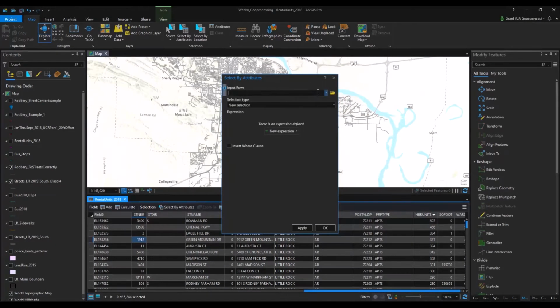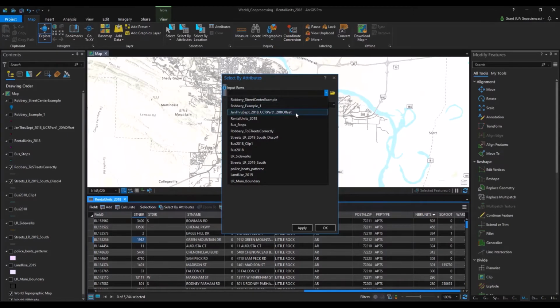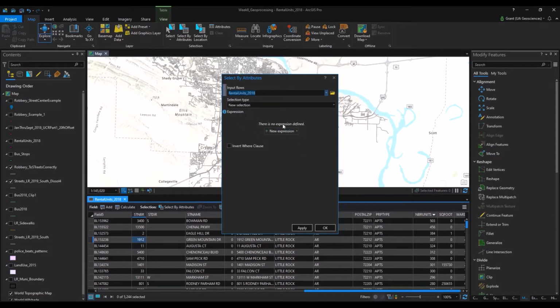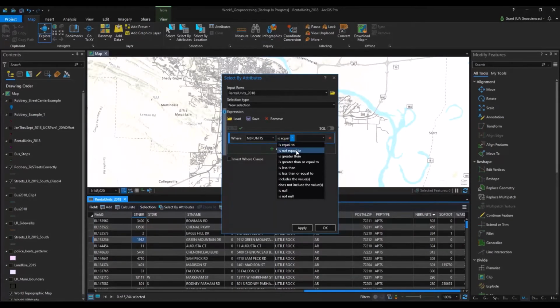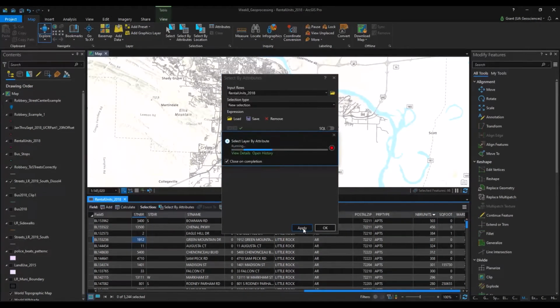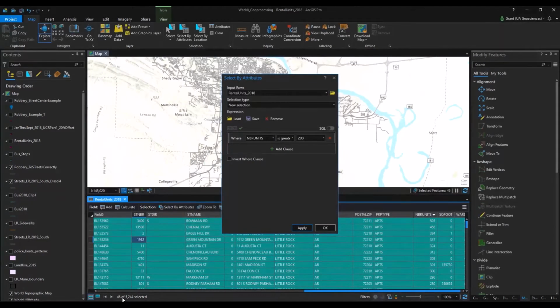Alright, select by attribute. With that, I want to use my rental units, and I want a new expression. I want my rental number of units to be greater than or equal to 200. I'm going to hit apply, and it's going to run that in the background, and then it's going to show us down here how many were selected out of the 5,244. And we have 46.